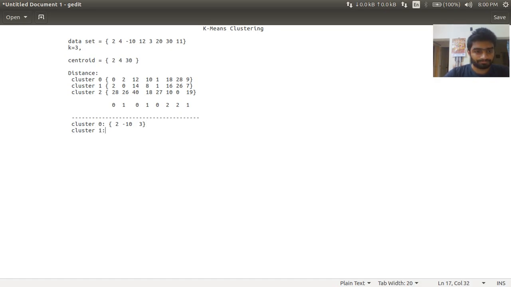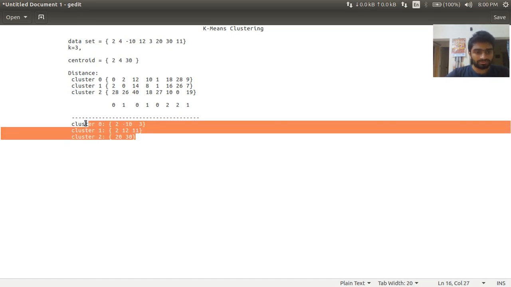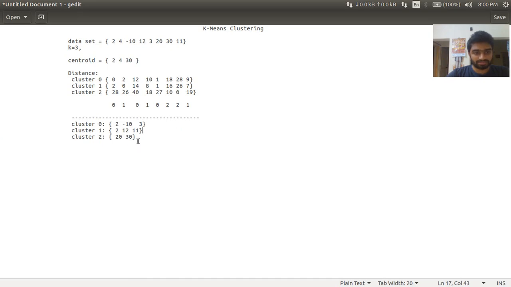Cluster 1 will be the second element and the fourth element. Fourth element is 12 and the last element is 11. So these are coming to cluster 1, and now cluster 2 gets these two elements, that means the sixth and seventh element, 20 and 30. So now we got cluster 0, 1 and 2.